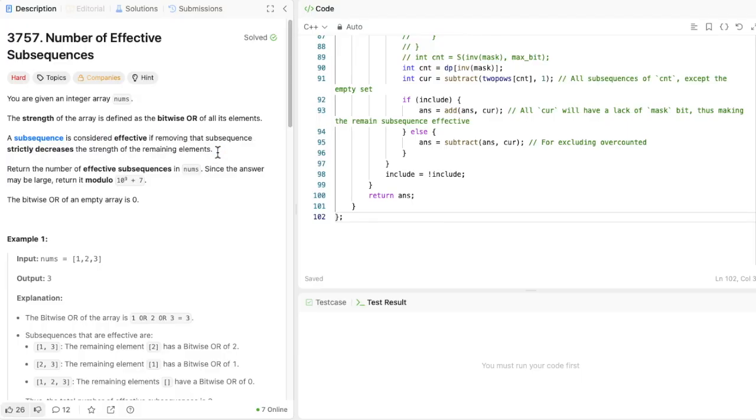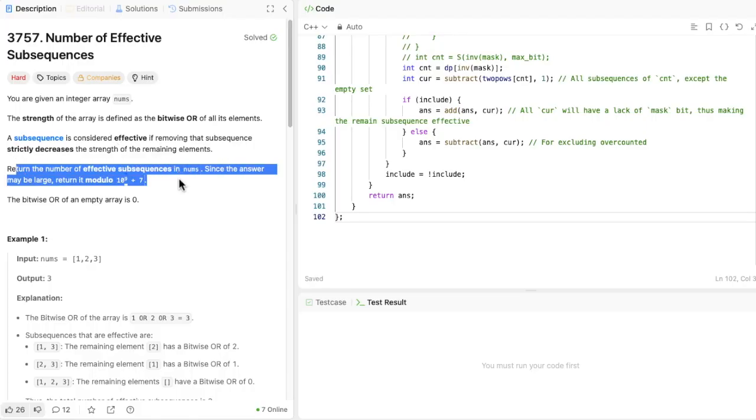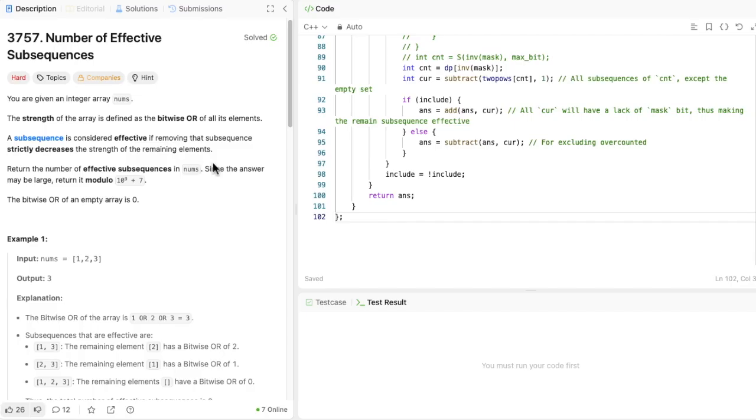So basically when you select a subsequence, for the remaining elements we do this bitwise OR. If that remaining bitwise OR has a strictly lesser value than the original bitwise OR, then that subsequence is considered effective, and we just need to return the number of such effective subsequences in nums. Since the answer may be large, return it modulo 10 to the power of 9 plus 7.